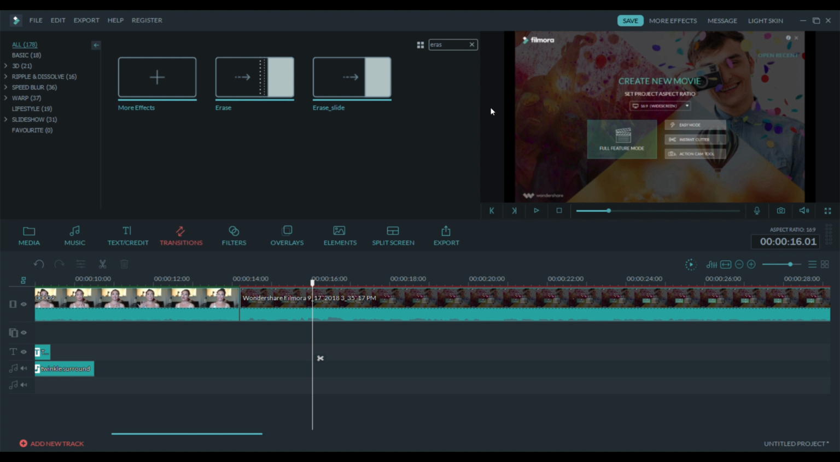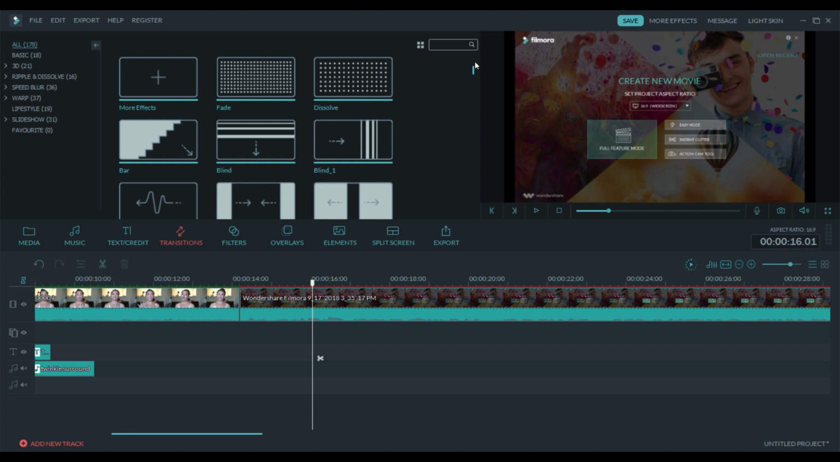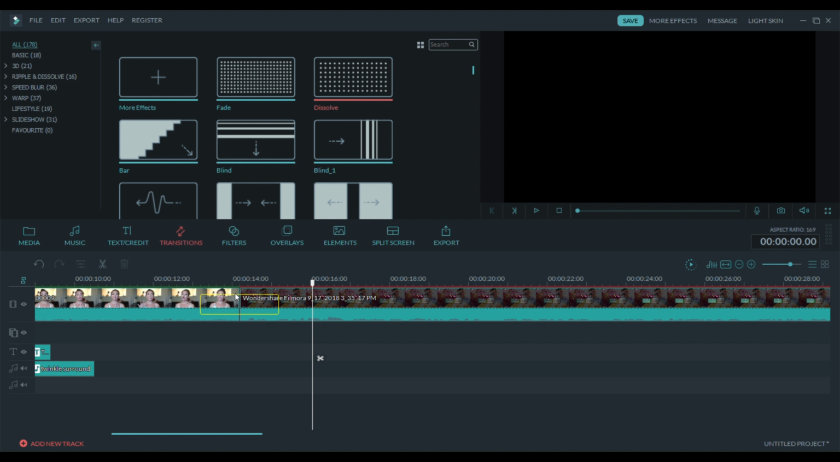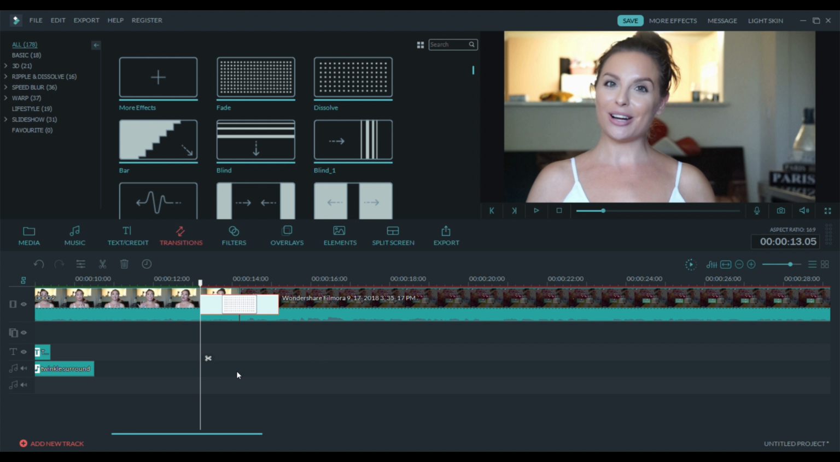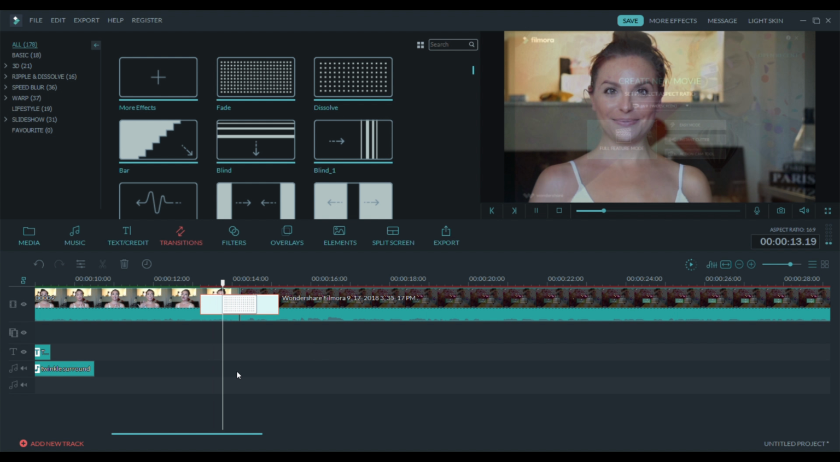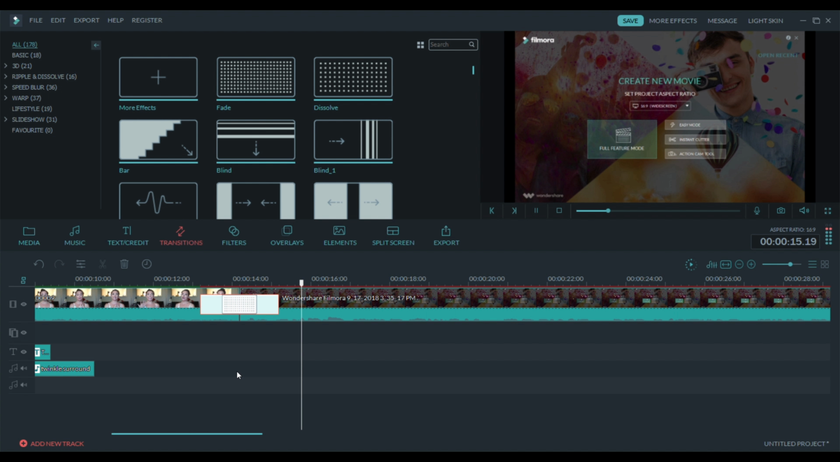So transitions are fun. They add something and they make your videos look a lot better. One of the fun ones, just kind of simple, is dissolve. See how that had a very smooth transition from this video clip to this one, so it didn't look so awkward.